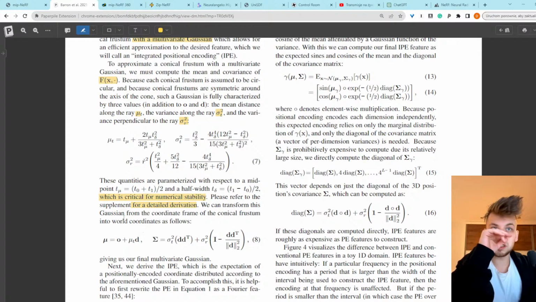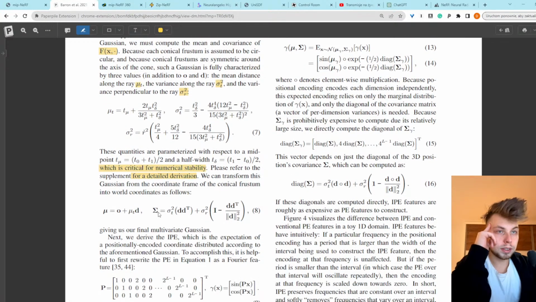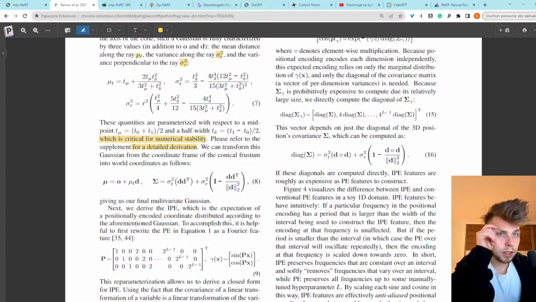Yeah, so to do that, you just take this mu t and you multiply it by D and add it to the camera position. So this is basically our final position in the 3D space, and this is the variance of this 3D Gaussian in the 3D space. Yeah, makes sense. Okay, so this is our 3D Gaussian now positioned in the 3D space that we're gonna use.